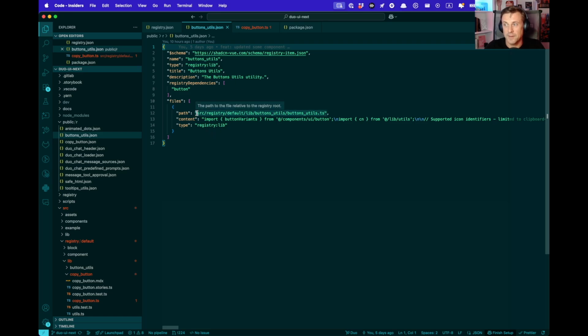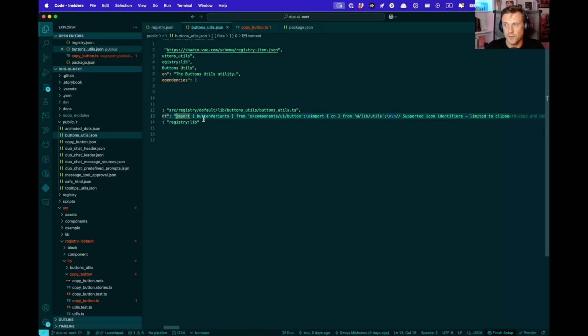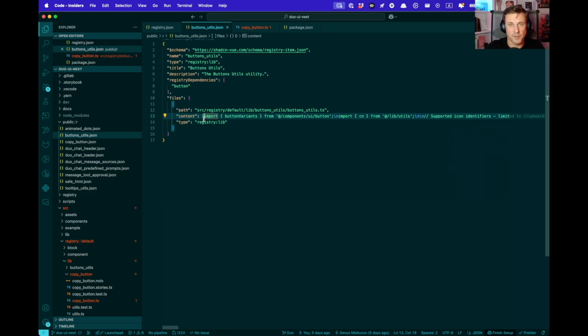Again, as I said, everything in the files will just get the content fetched from the local system. The type isn't changed, the path isn't changed, but the content gets edited and becomes the content of the file that gets created in the consumer project.